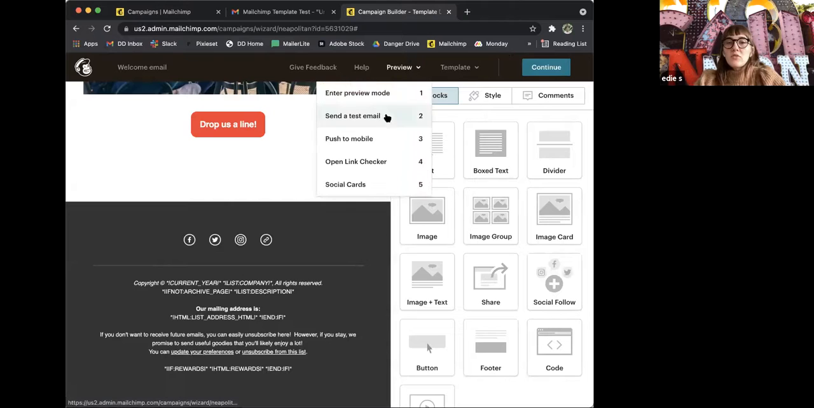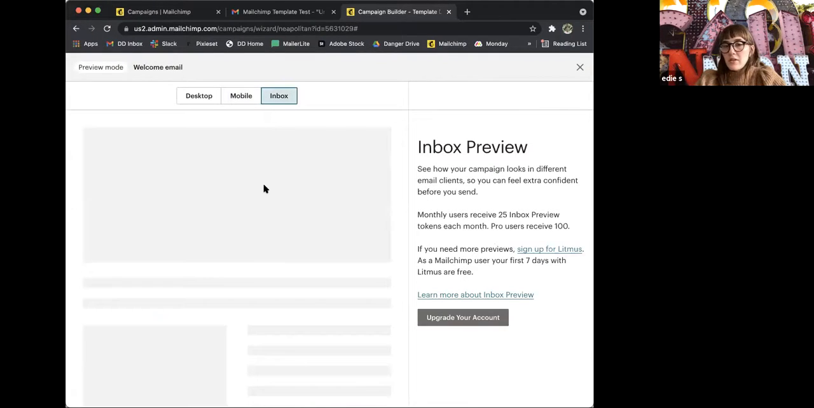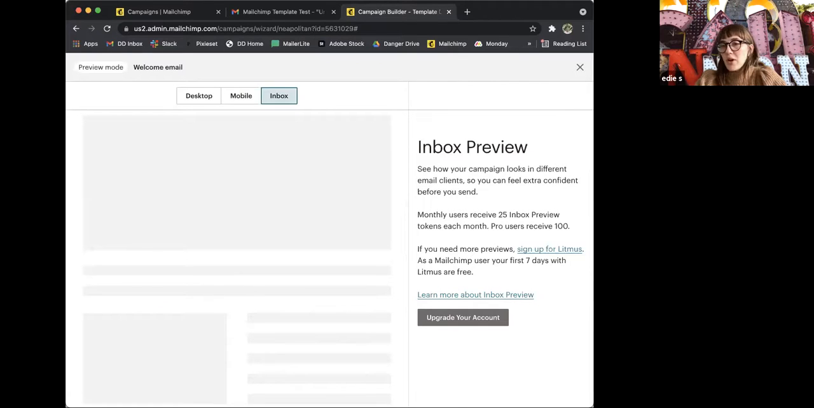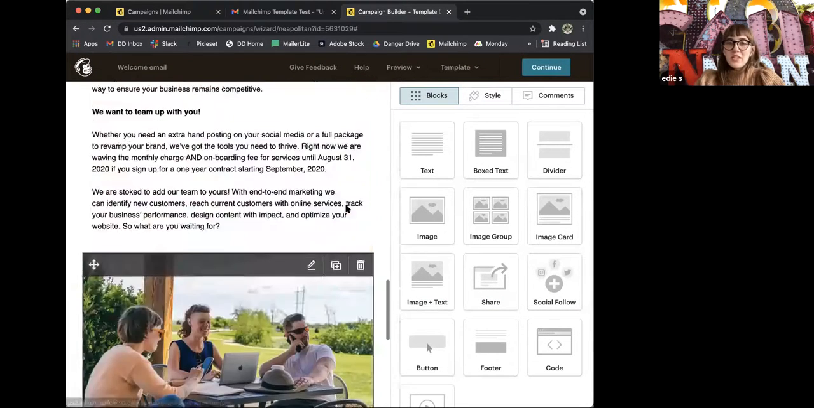And then if you do pay extra, you can see how it'll look in every inbox. It'll give you a full list of every inbox email platform that exists, which is kind of a cool feature actually.